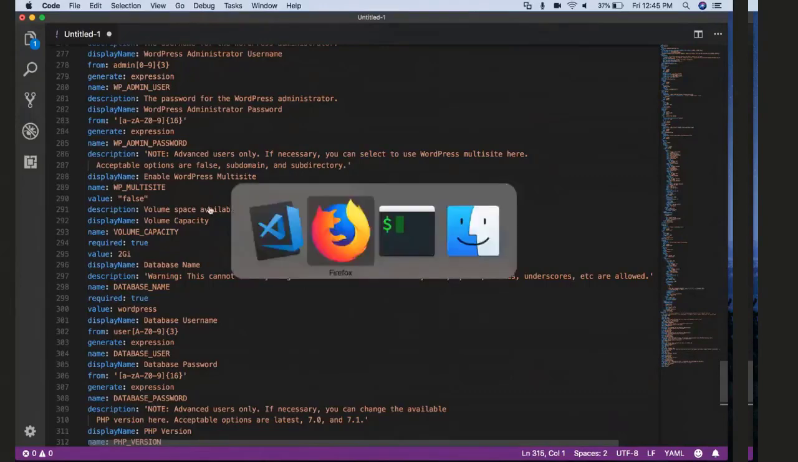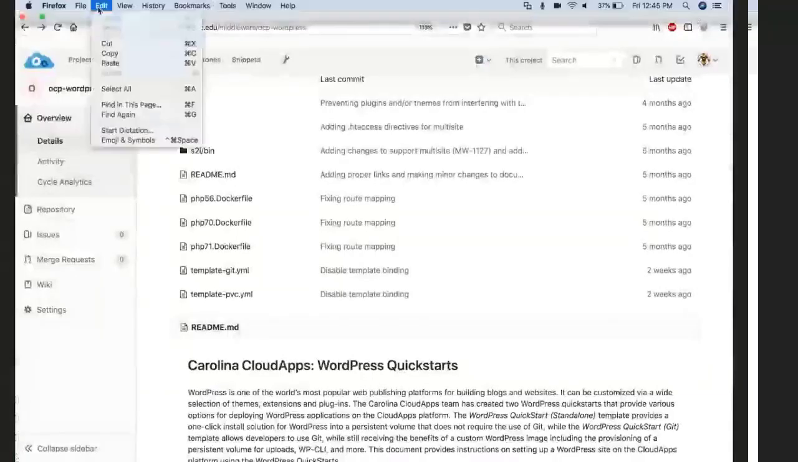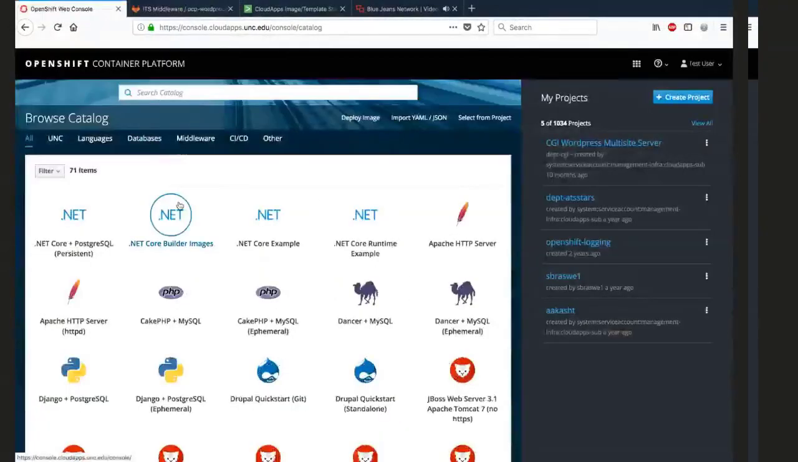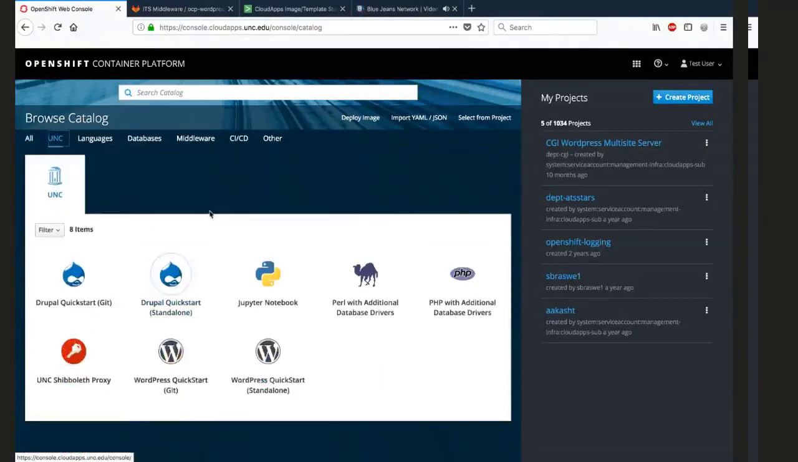So now if we go over to our web console, in our OpenShift web console, all of our custom templates show up in this UNC tab. And one thing I forgot to mention, we do have two types of WordPress installs. We have what we call the standalone, which is PVC based. If someone doesn't want to manage the WordPress code, they do this, and then the WordPress gets installed in a persistent volume.